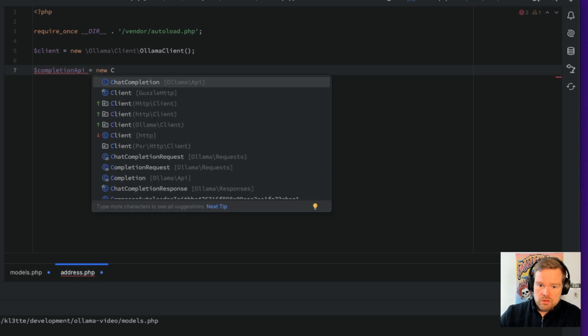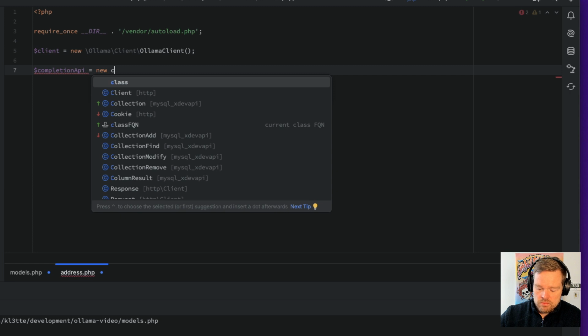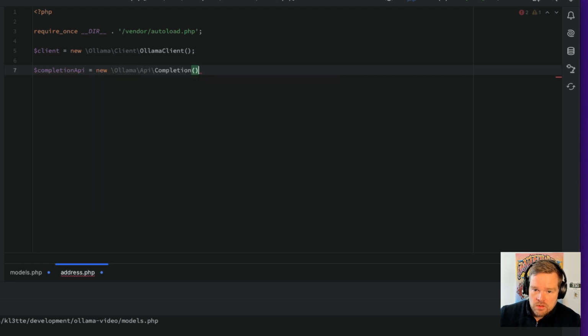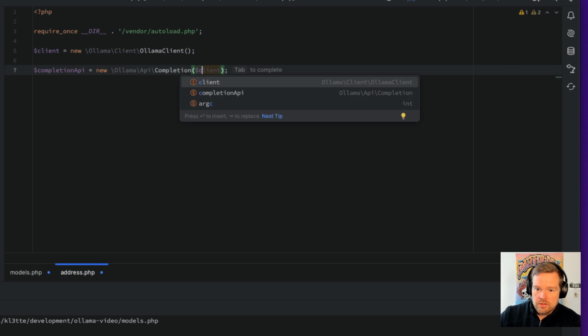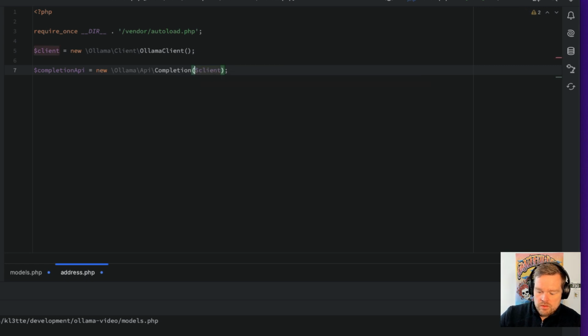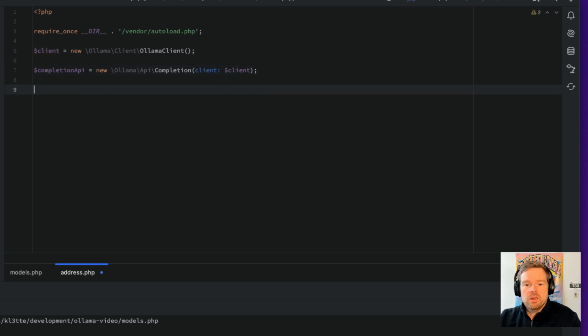New completion. And it requires again the client. Let's make it a bit more readable. It's a client. And now we need to think about what we want to do.